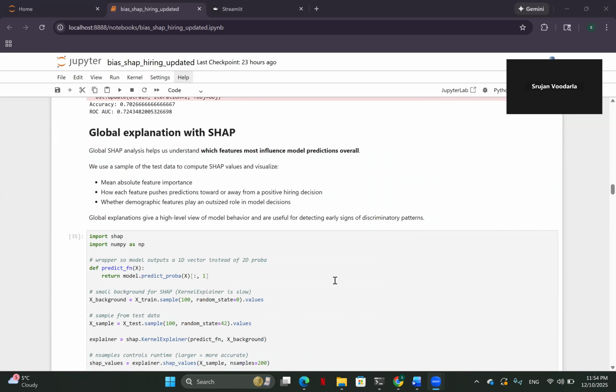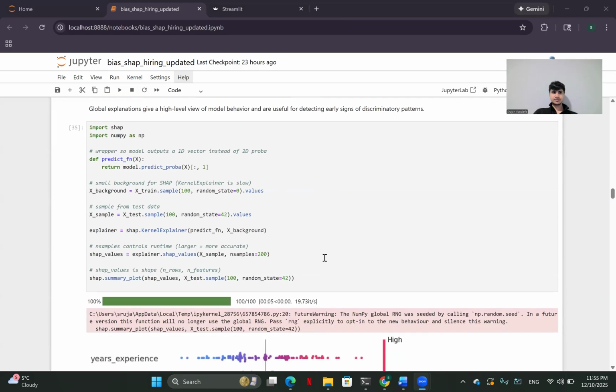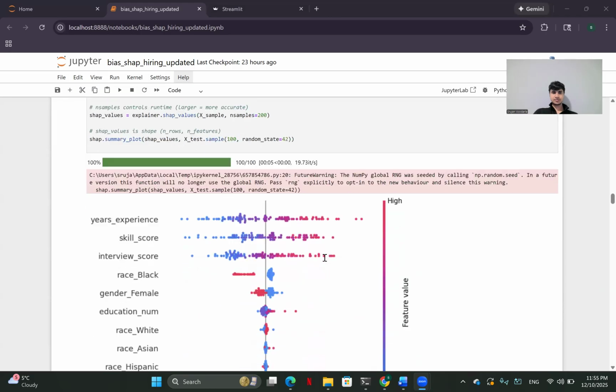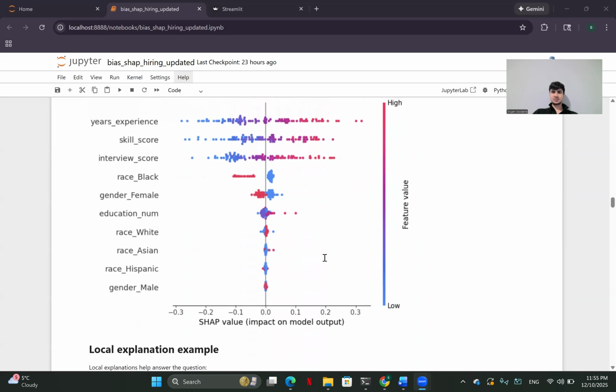So, global explanation with SHAP. We use a sample of test data to compute SHAP values and visualize absolute feature importance, how each feature pushes predictions toward or away from a positive hiring decision. The demographic feature plays an outsized role in the model decisions. As you can see, this is the impact.